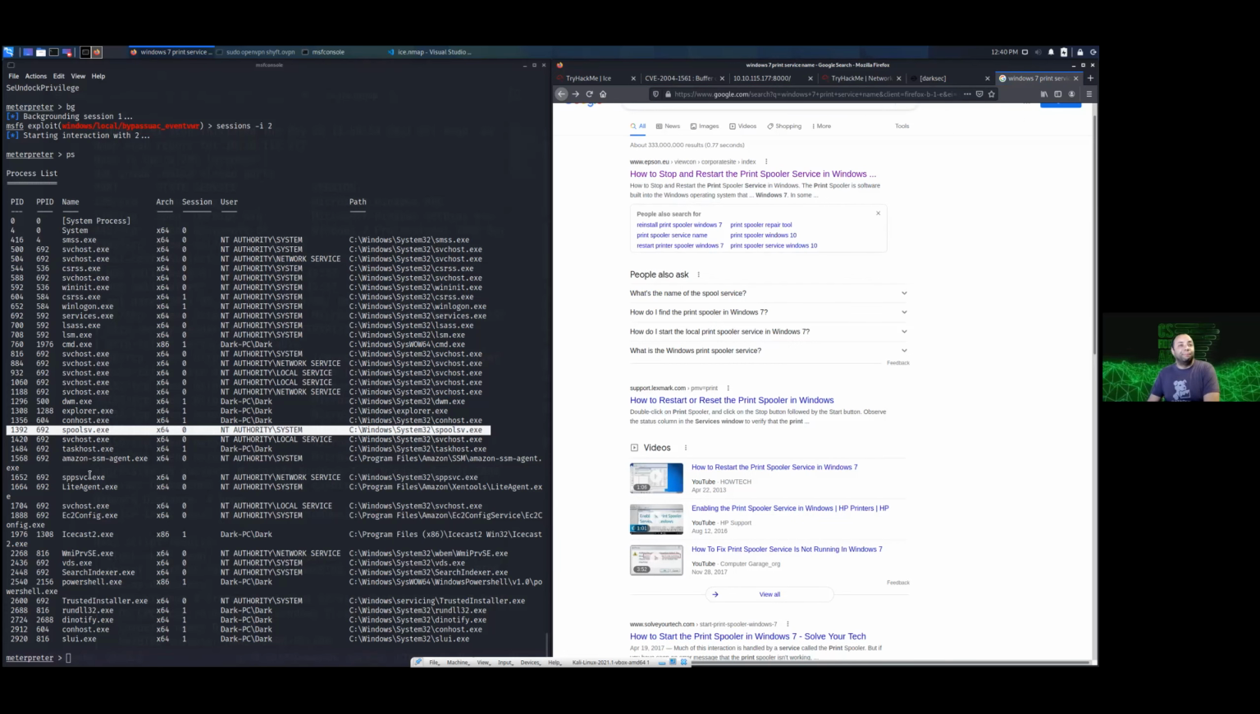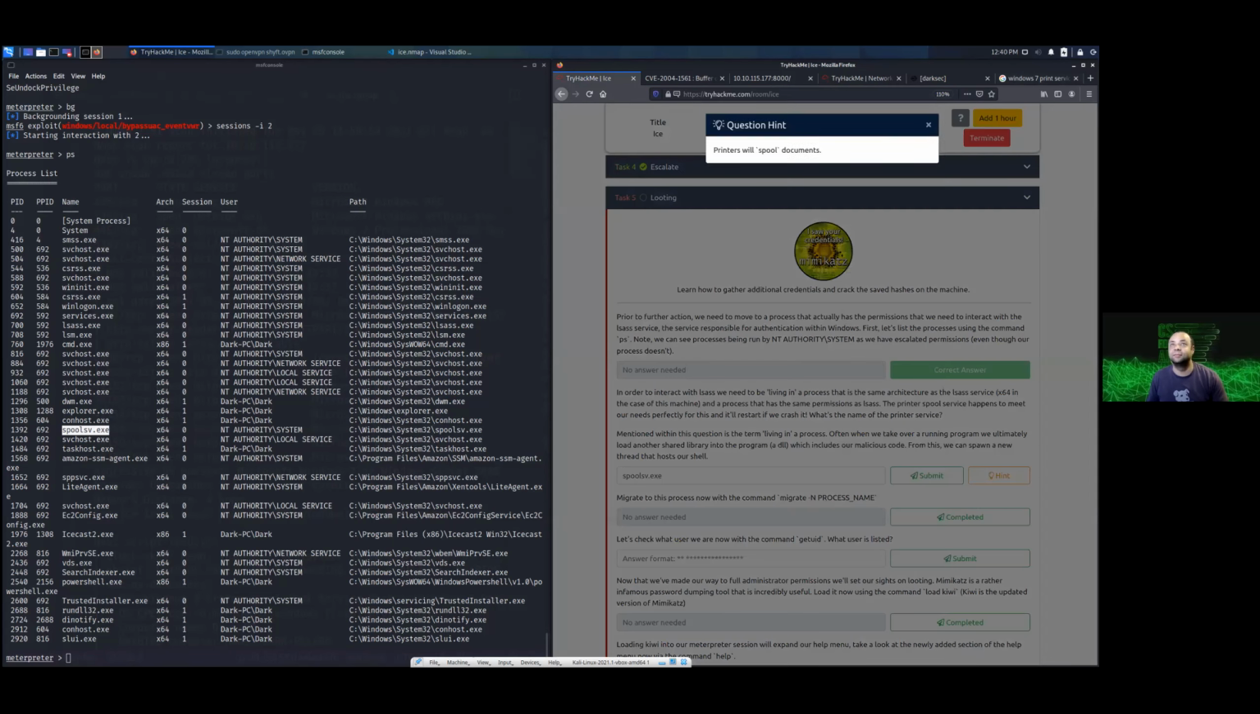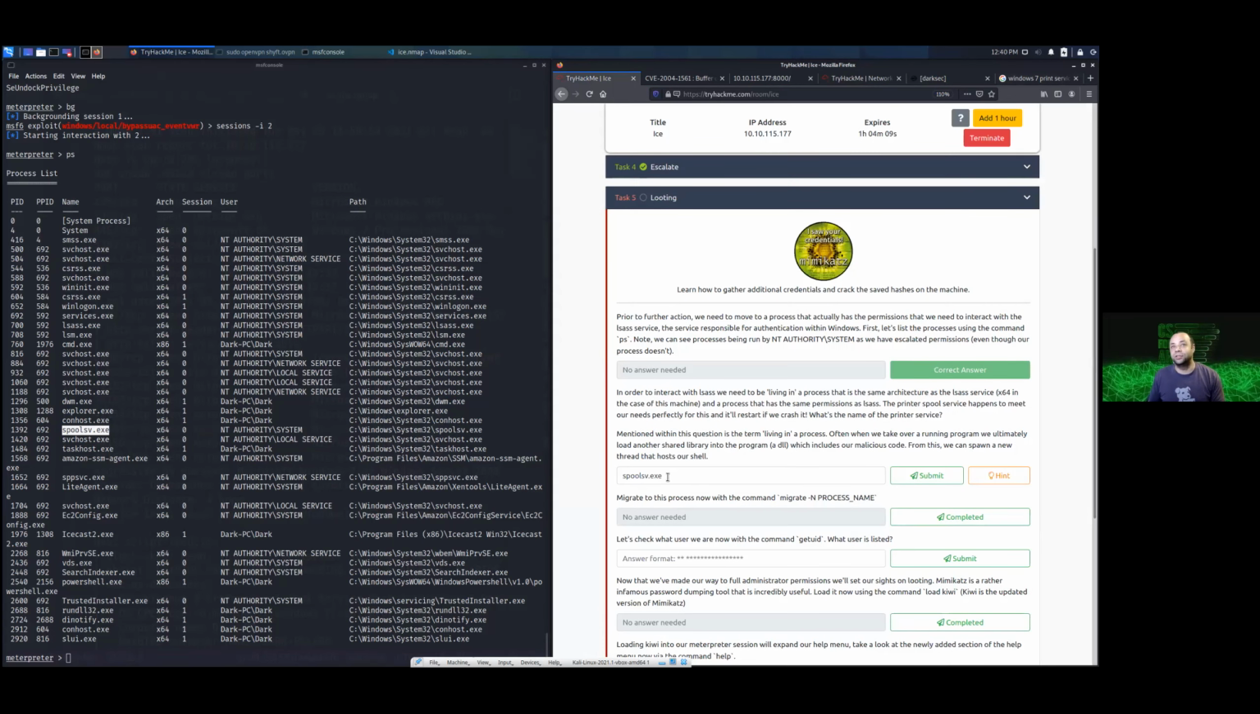Well, you could Google them. You could, I mean, this is just one thing to know. The print spool service just works sometimes. Just remember that, okay? I'm pretty confident that's going to be the answer. This printers will spool documents. Yes, they certainly will. So spoolsv.exe, submit. Nice.